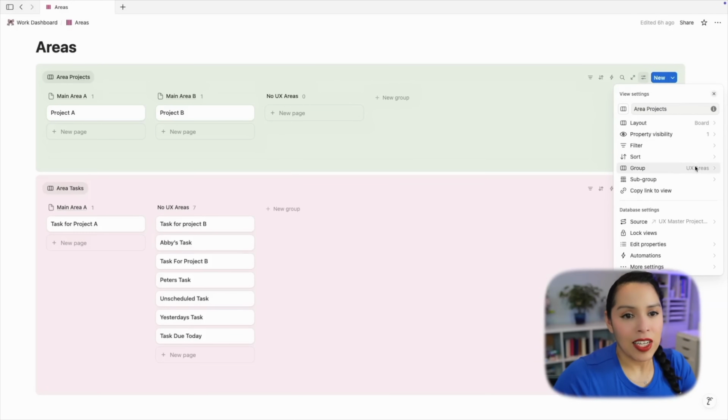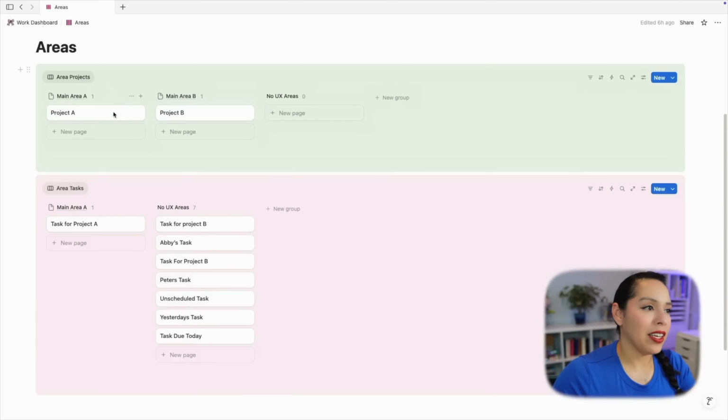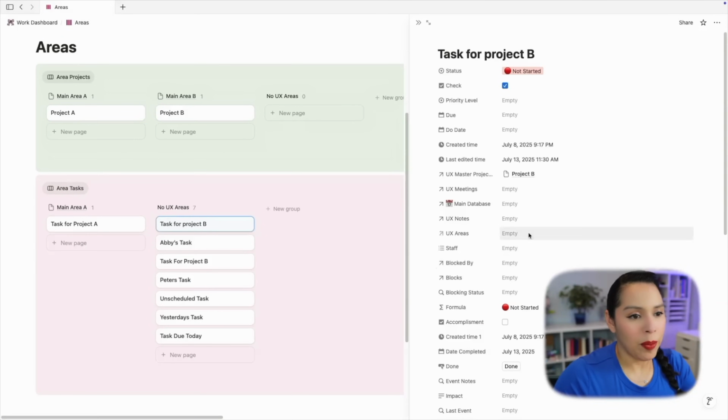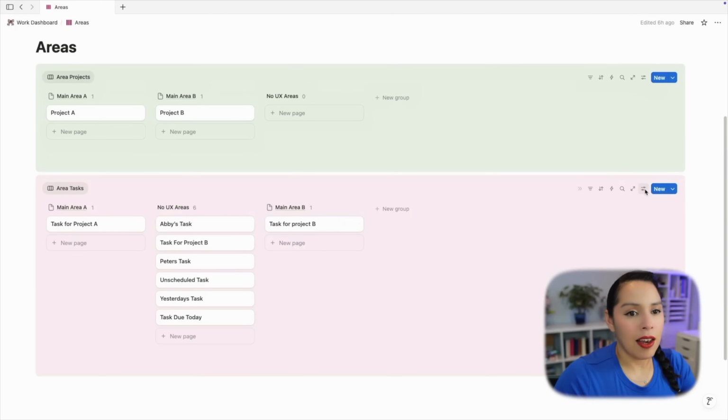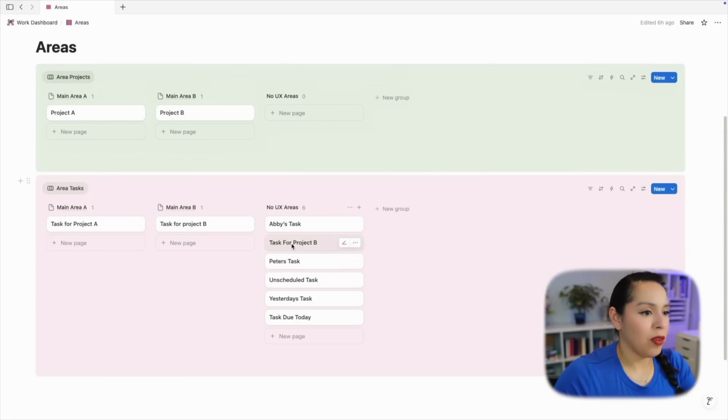I changed the settings under groupings, and I can just move the groups around so that I can have them arranged as I like. So I have main area A, main area B, the projects that are under that, and I can also change the areas for the individual projects. So for Project B, for example, I'm going to go into areas, link it to main area B, and now that will come up there under area B, and I will just move that around.